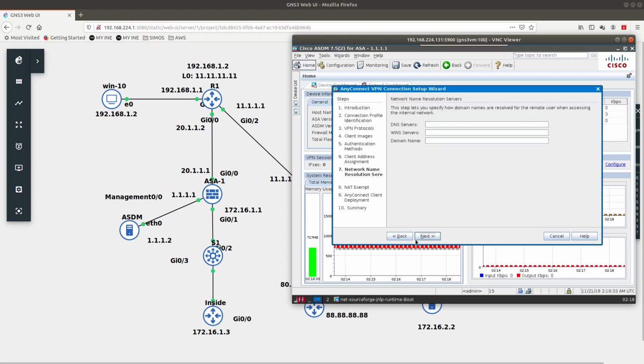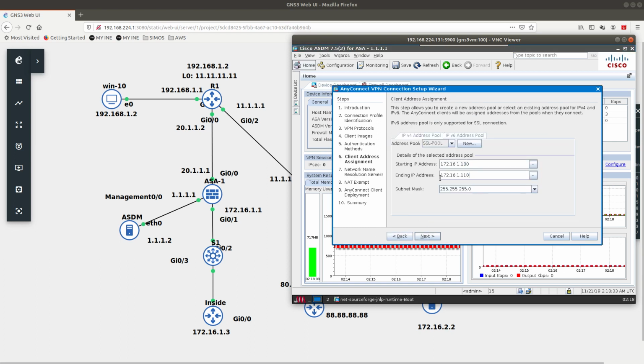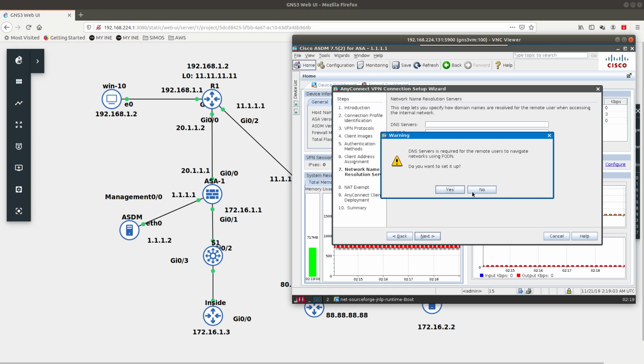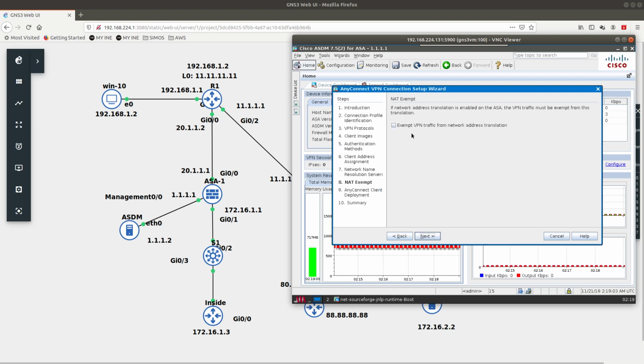Let's go ahead and click next, and this IP address range is what is going to be used whenever somebody connects to this connection profile. So if somebody connects with an AnyConnect application from a Windows device or any device, they are going to get an IP address from these ranges, and we're going to see that from the Windows device. If you have a DNS server, a WINS server, or a domain name, you could add that. We don't have one. For NAT exemption, if you're doing NAT translation, since we're not doing that, we're not going to configure that. So let's go ahead and click next.